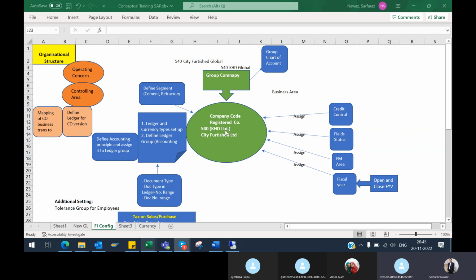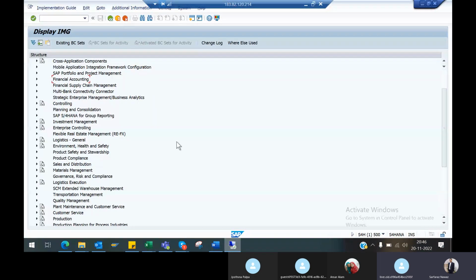element to our company code, which is the legal entity, right? Now we have done only a few configurations. Let's start, and let me tell you, if somewhere you are not able to relate as of now, just try to see the configuration.